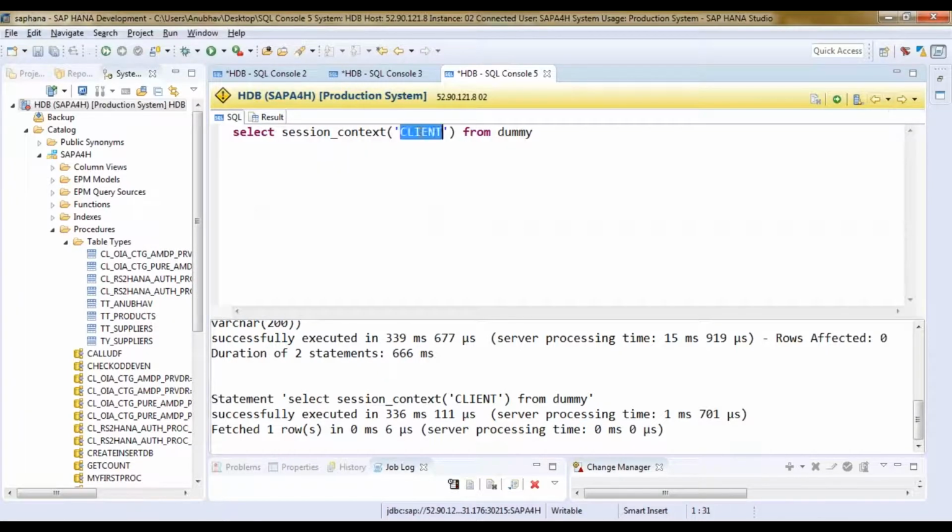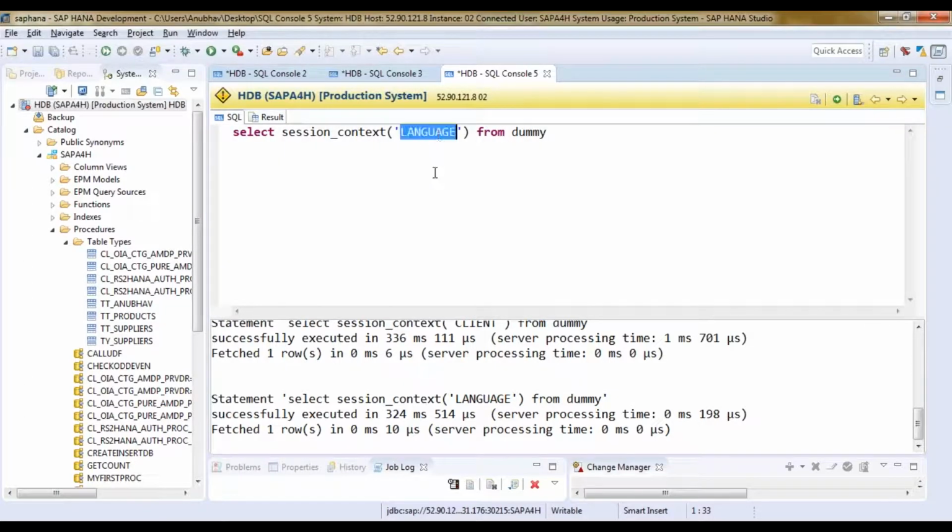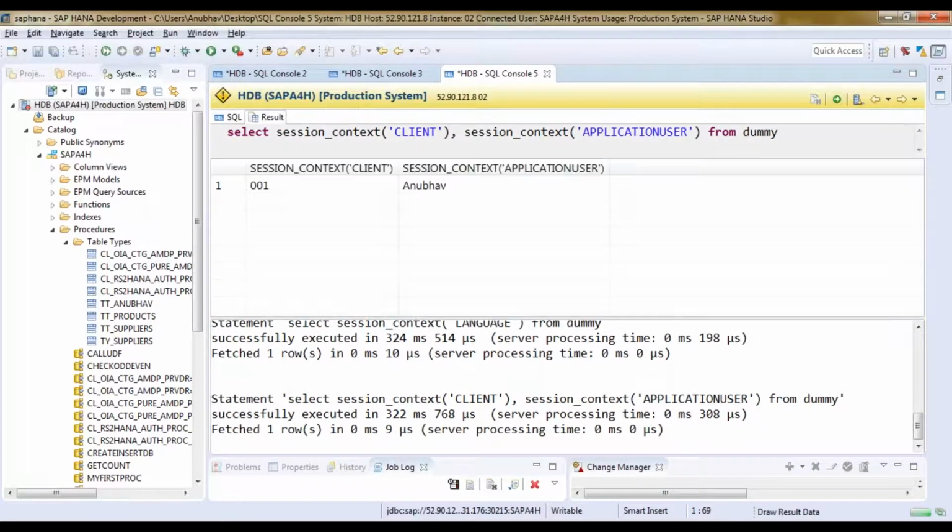This should also give me language. Let me try. No, this is not the right parameter. I will also show you guys another parameter. So first is the client parameter. Let me show you another parameter. Session context, and then we will put application user and execute it. So this will give you the current user in SAP HANA. You see, username is Anubhav, who is connected to HANA DB.